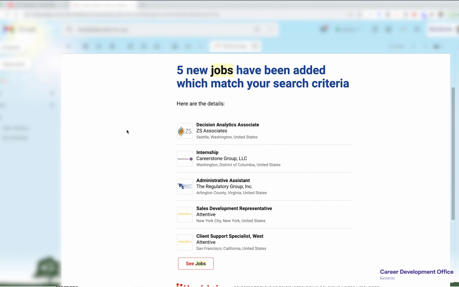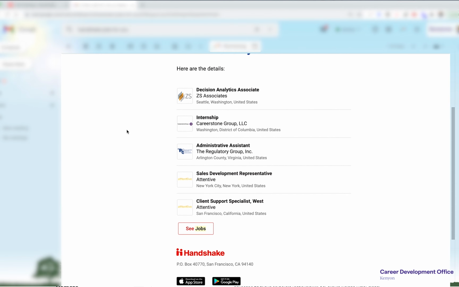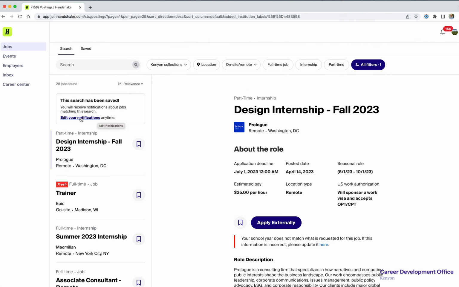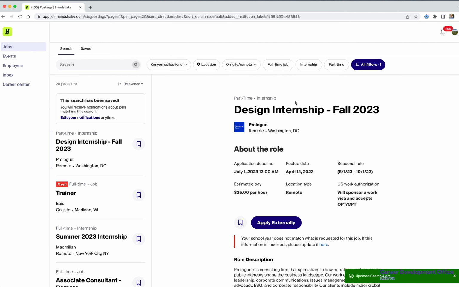This is what the email will look like in your inbox. When you click the email, it'll show you all the jobs that match your search criteria, but it won't say which saved search triggered the email. Click See Jobs, then click Edit Your Notifications, and you'll see your title. This will be the search that triggered the email. You can edit your notifications at this time.